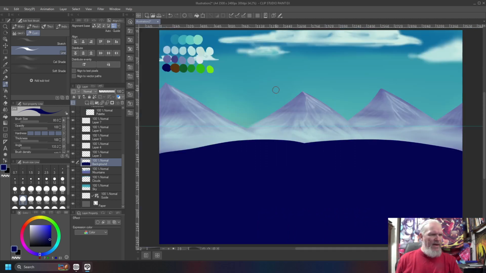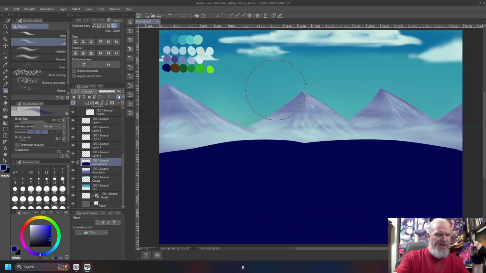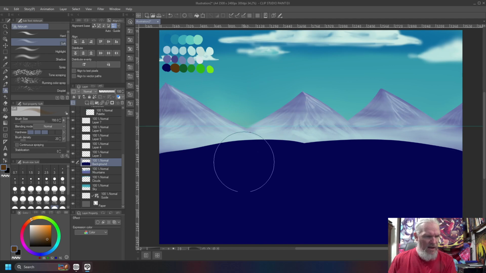And having done that, we are now going to come in and we're going to use our soft airbrush. And we're going to take our ground right here. And we're going to protect alpha again, because what we don't want is our ground going up into the mountains. That's not going to look right at all.